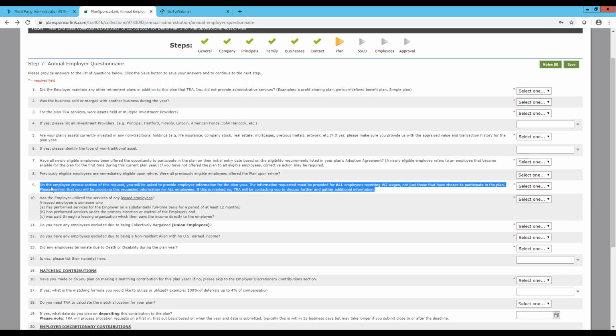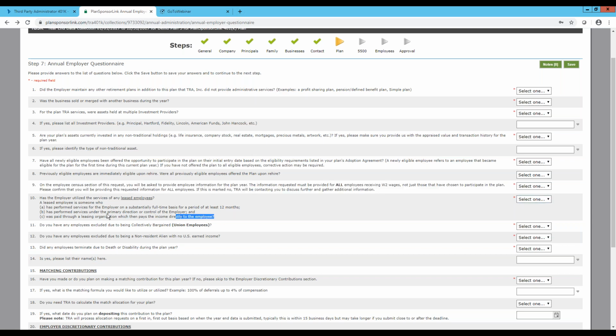The next question is, on the employee census section of this request, you will be asked to provide employee information for the plan year. The information requested must be provided for all employees receiving W-2 wages, not just those that have chosen to participate in the plan. So what we're saying is when you provide a census to us, we need to have a census of all employees and their compensation. There's some other information that we'll show on another tab, another step, but this is just asking that, hey, you're submitting the employee census, are you showing us all of your employees? If for some reason you're not, again, just reach out to your client relationship manager and we can walk you through.